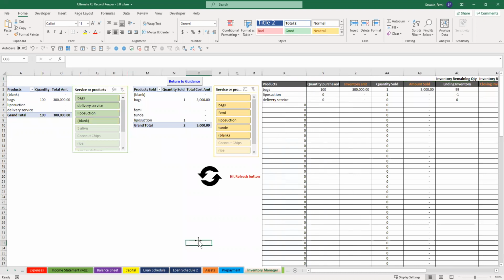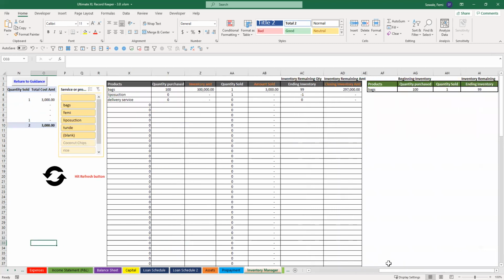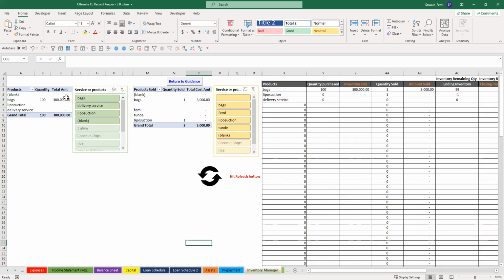That way, you can actually do a count and confirm what you have physically, that it ties to your ending inventory at 99. So this is as easy as that.